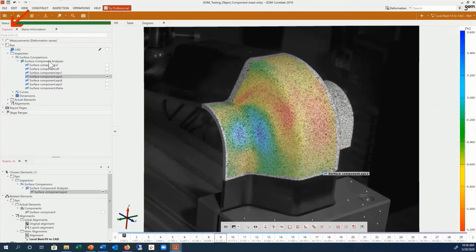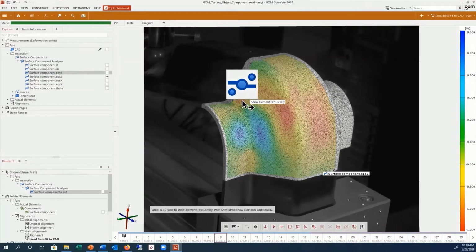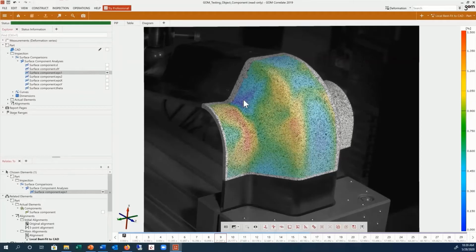The Overview Explorer contains a tree of all the elements of your project, whether they've been imported, such as this CAD file, or created during your inspection. Everything is clearly categorized and easy to find. If you want to view specific elements in the 3D view, just left-click on the element and drag and drop it into the 3D view.